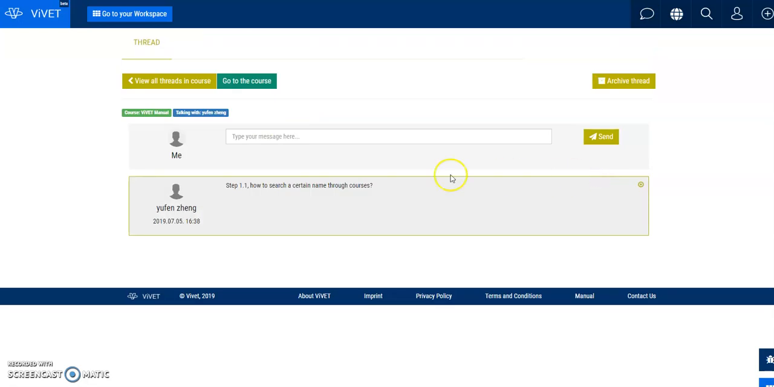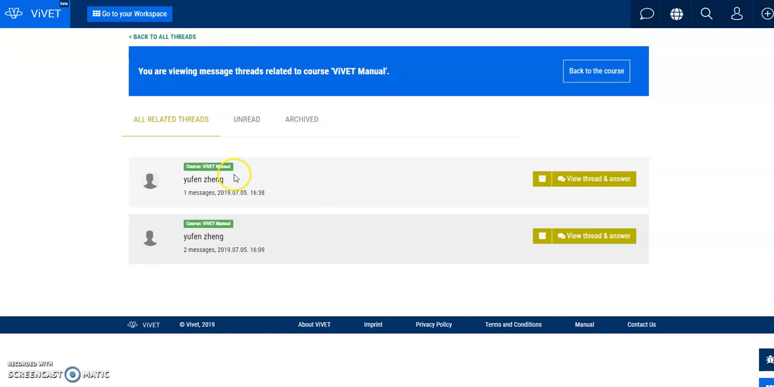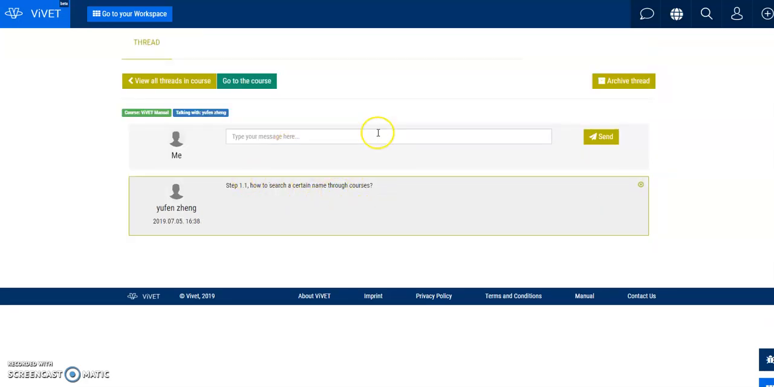Okay, this is one unread message, because this is from the same user to me. That's why I can see the messages like in one column before. But yeah, now I can see her message. Okay, so how to search a name through course. And then I can write her, you can input the name and click the course button. Okay, just for example, this is the answer, and then I can send.